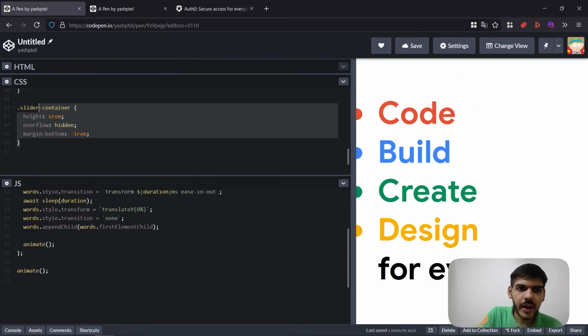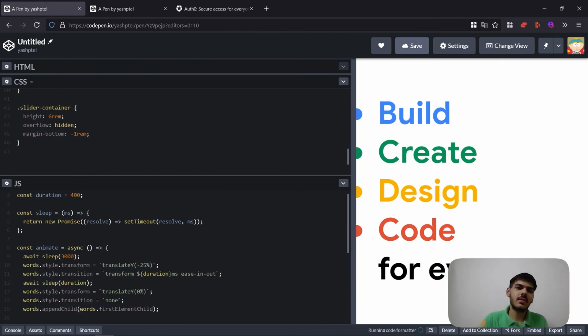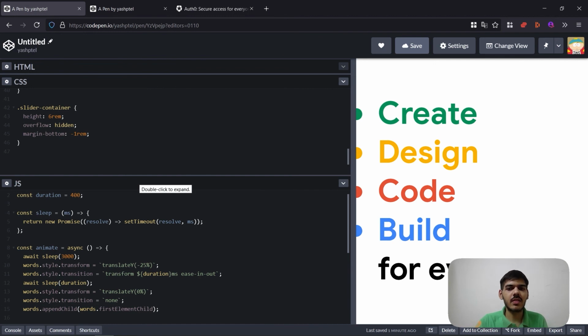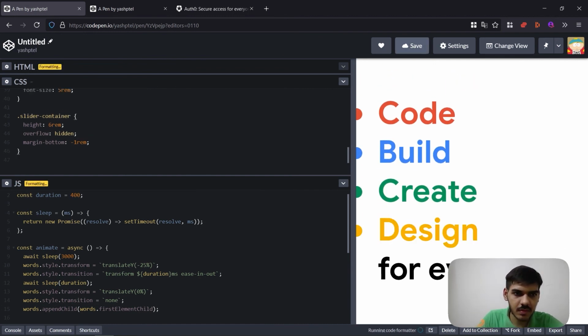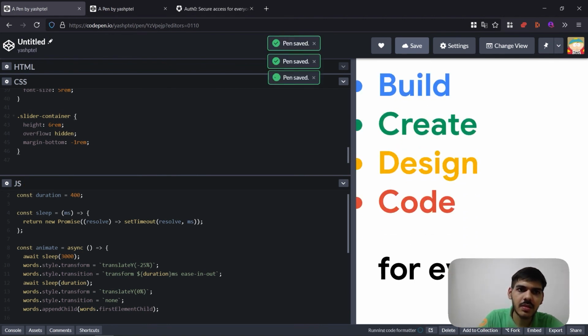So I will have this on my CodePen, so please check it out. Feel free to change anything you want. So I guess we are done for now. Why won't it refresh?